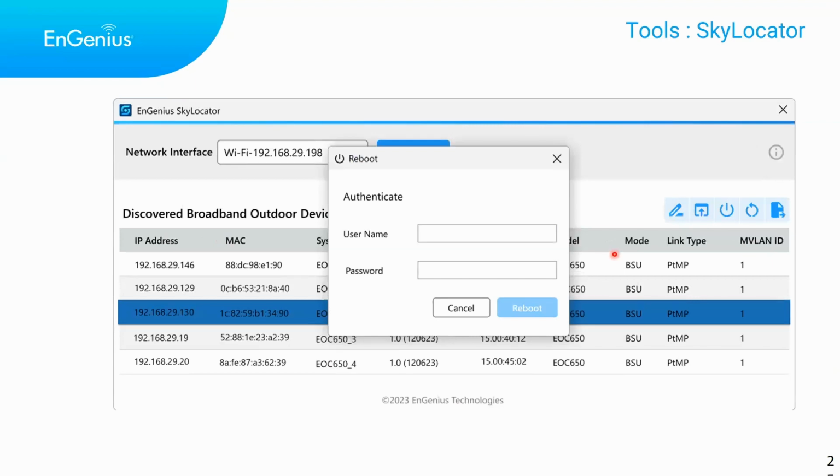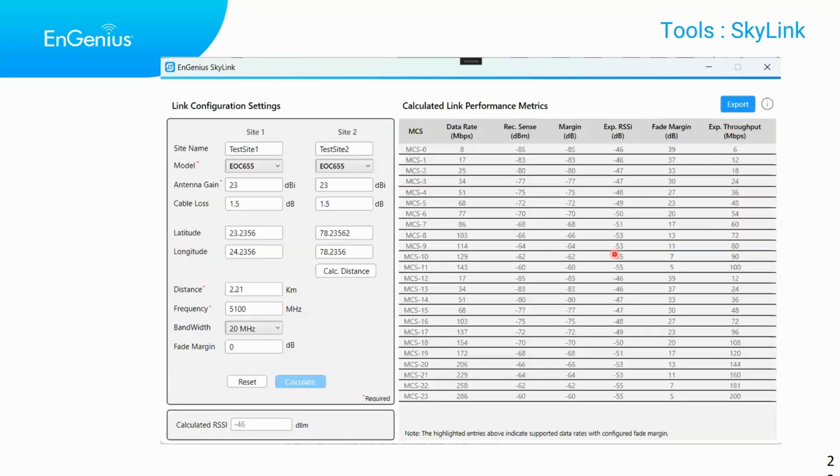So all the 4 software: Sky Point for managing, Sky Connect for managing using the app on your mobile phones and to check the link quality, Sky Locator, and Sky Link.